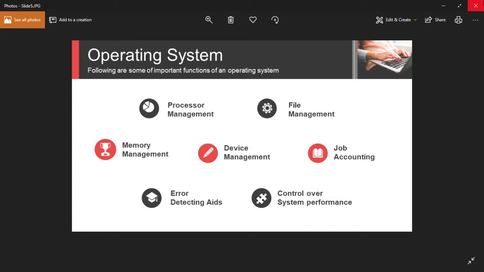Next, device management. An operating system manages device communication via their respective drivers. It keeps track of all devices. The program responsible for this task is known as the input or output controller. So next is the file management. A file system is normally organized into directories for easy navigation and usage. And the other important activities such as security, control over system performance, job accounting, error detecting aids, coordination between other servers and users.